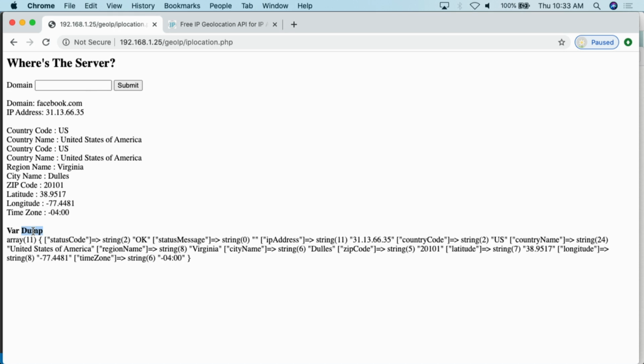Basically down here, I do have var dump. So this is simply a var dump, dumping out everything within the variable. And the cool thing about this is basically what you get back from the API is an array. And so depending on what you want in your particular project, you can simply pull out whatever individual key you want from the array, right?